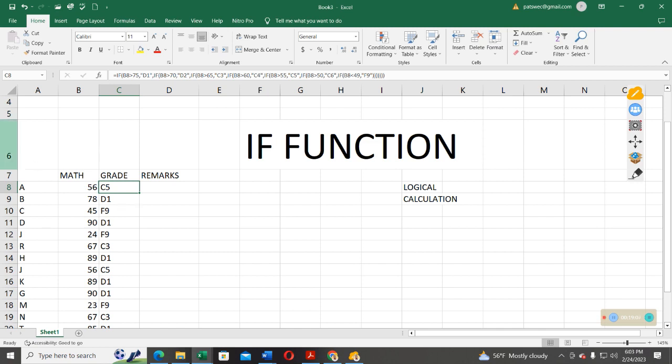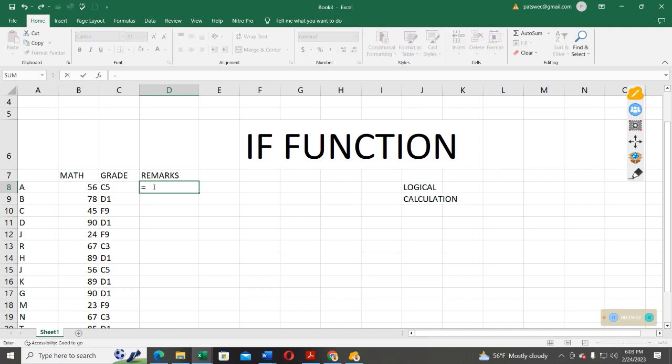So now, what about the remarks? We're going to see how we can give the remarks, like you give the person excellent, very good, good, poor, pull up your socks. So I'm going to type the equal sign, and then I start the IF function. Then I open a bracket. If B8 is greater than 75, comma, I open the quotes, I'm going to give this person excellent.